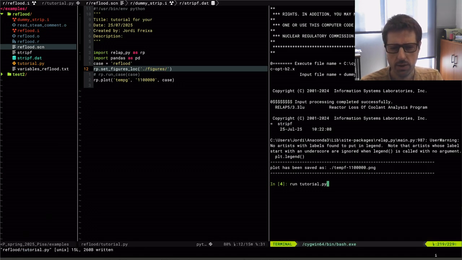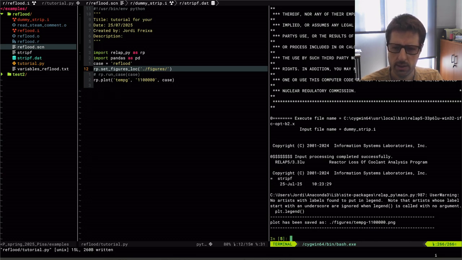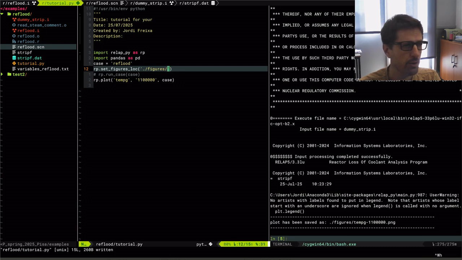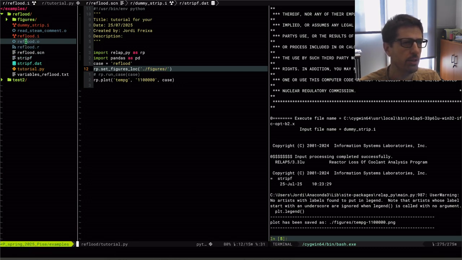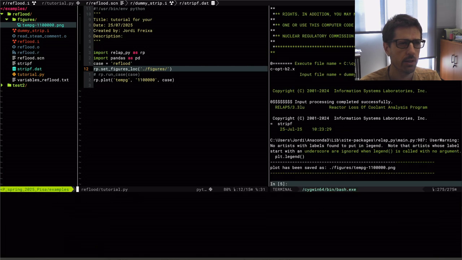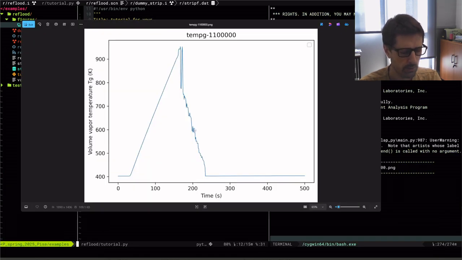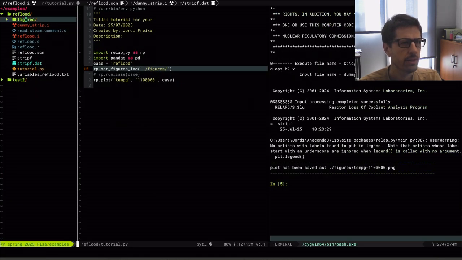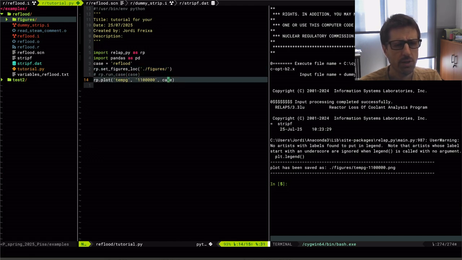Okay, let's see now when I re-execute that, run tutorial.py. Okay, and see now the figure has been saved in folder figures. Let me refresh here. Indeed, I have the figures folder here, and I have my figure as I expected. Great.